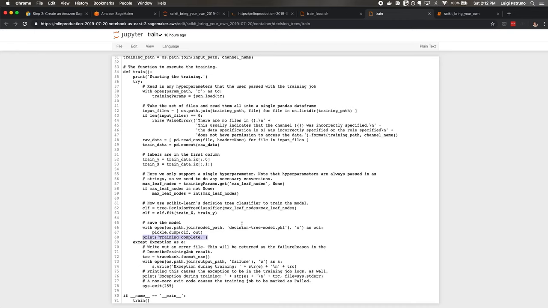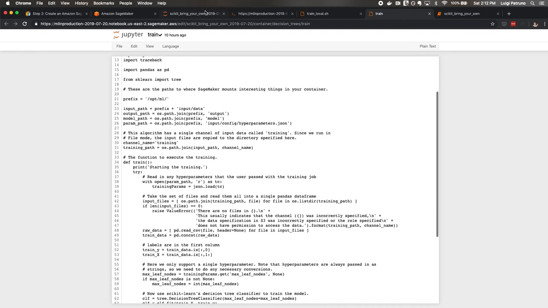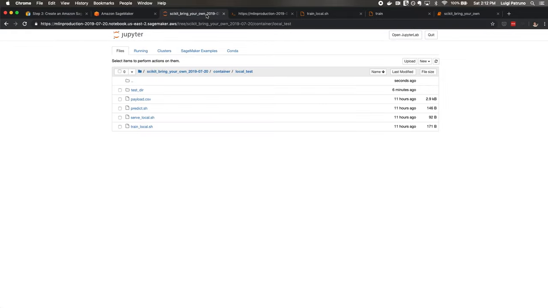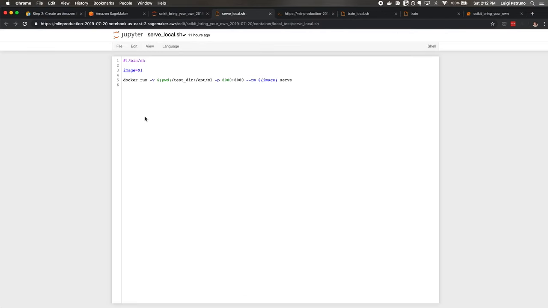Now that the model is trained, we can run inference. In order to look at the script that does that, let's go back over to the directory and let's have a look at serve_local.sh. This script is pretty simple. It accepts an image name, and then it runs another container from that image. And it attaches the same volume from the training script, and it also exposes port 8080.